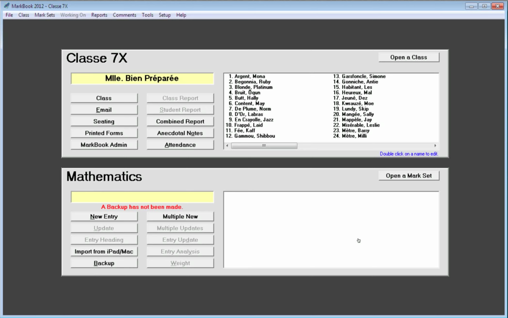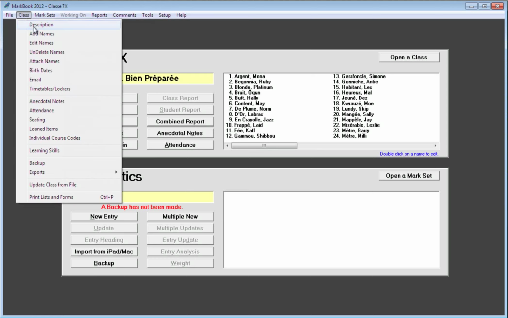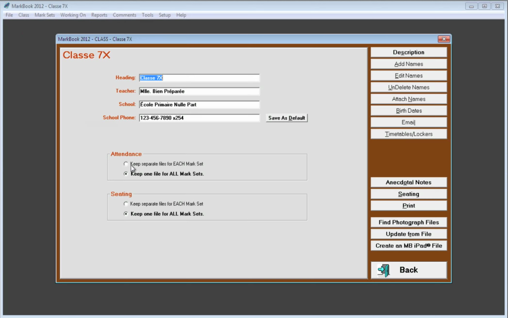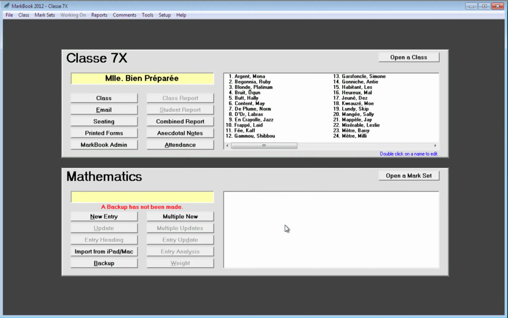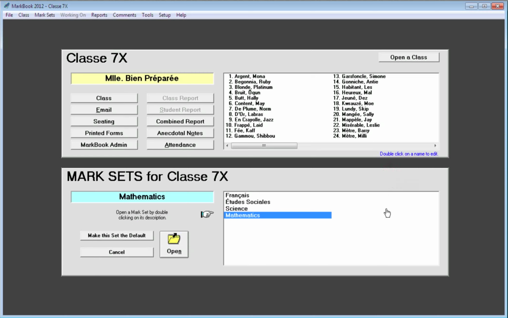Suppose you'd like to create separate seating plans or attendance forms for each of your mark set subjects. In this case, click Class, click Description, and select the first option under Attendance and under Seating. Click Back. MarkBook will prompt. Answer Yes, and you can now create a separate seating plan and/or a separate attendance form for each of the subjects within this class.